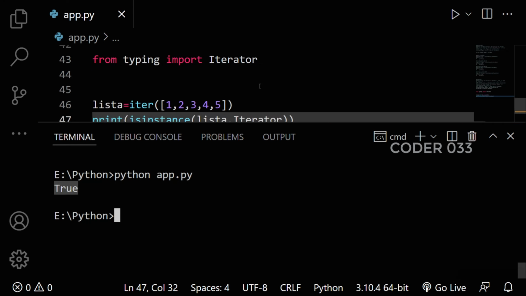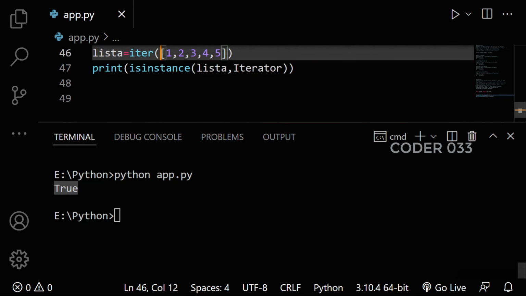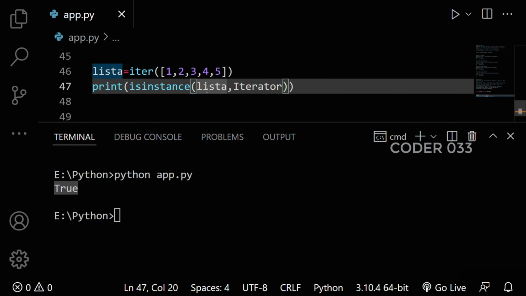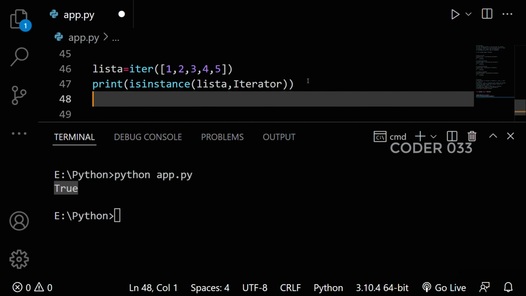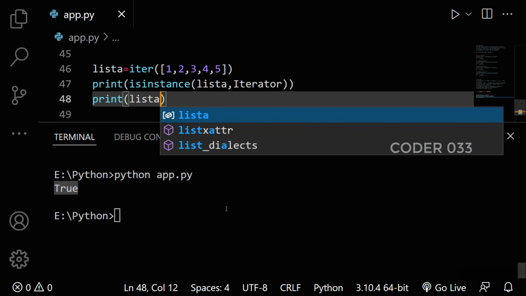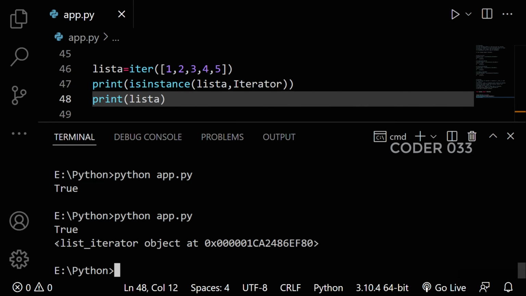Here you could see True. My list is converted with the iter function, then I check whether my converted object is an iterator or not. Here that shows it's True. Now what I say, it will return an iterator based value. Iterator object of list a. Here you could see the list iterator object.